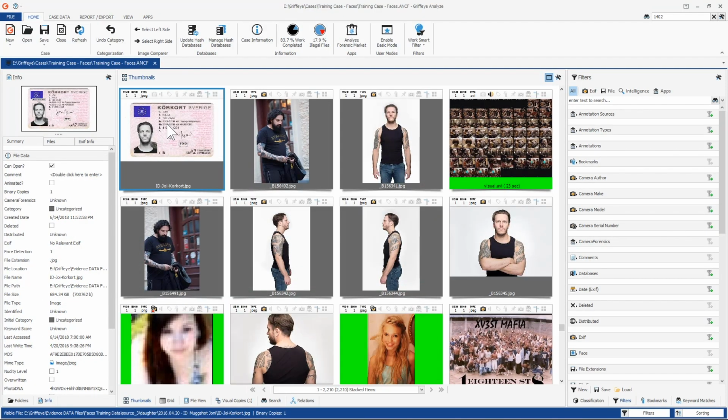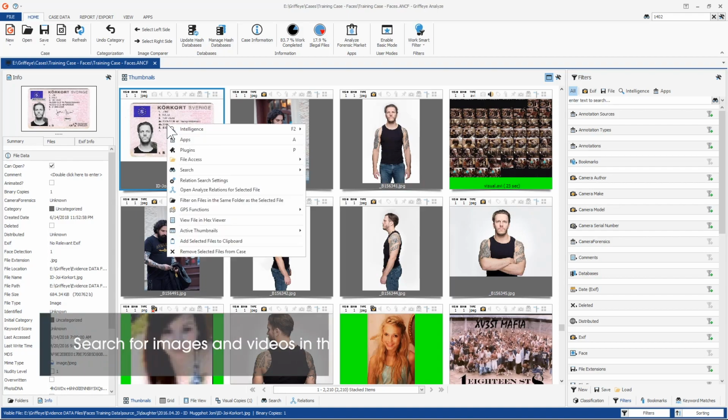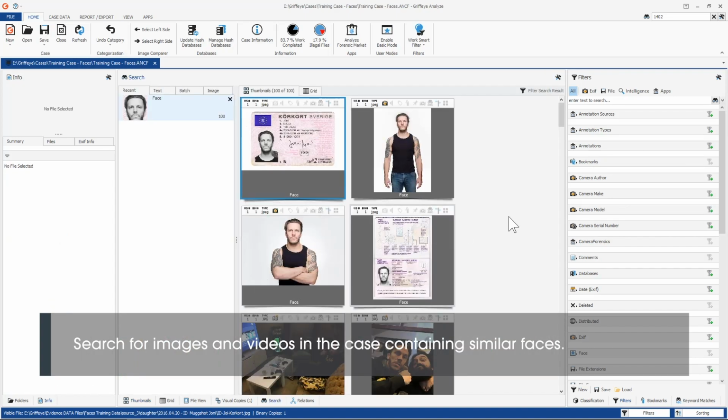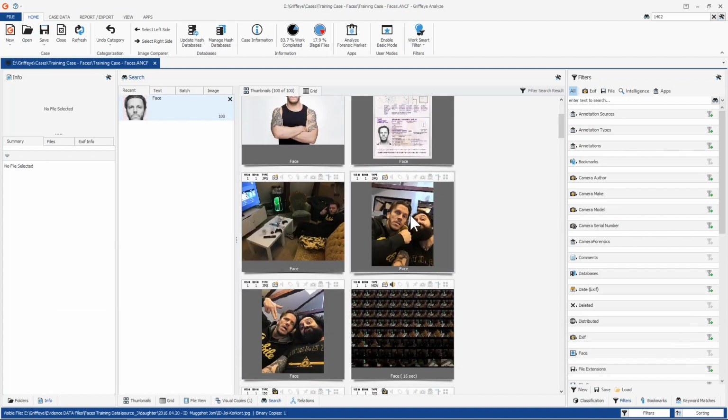If I locate a file within my case that contains a face and I want to search for additional faces that are similar to that face, I can right-click, go to Search, and then Similar Faces. And this will bring me to the search results and show me all the files it has found similar faces in, including video.